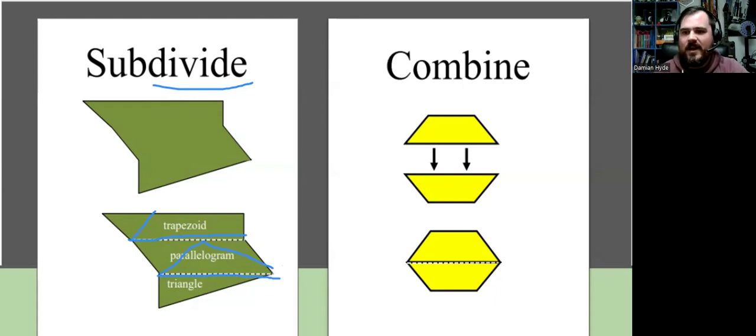When we are subdividing, we are taking a larger shape and basically cutting it apart into different shapes. And then, friends, when we combine, we are doing just that. We are taking two separate shapes and, boom, combining them into one. In this case, we have two different trapezoids that when we put them together, they make one. Same shape as before, right? What is this shape's name again?